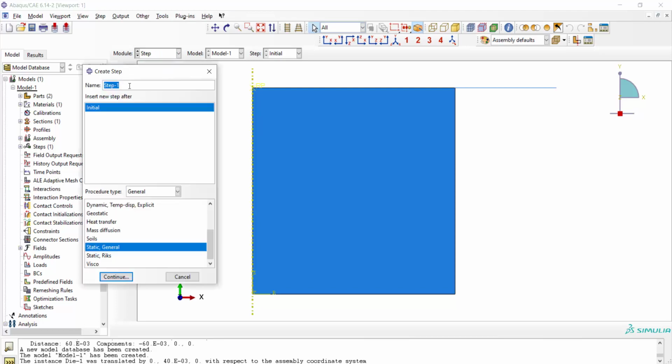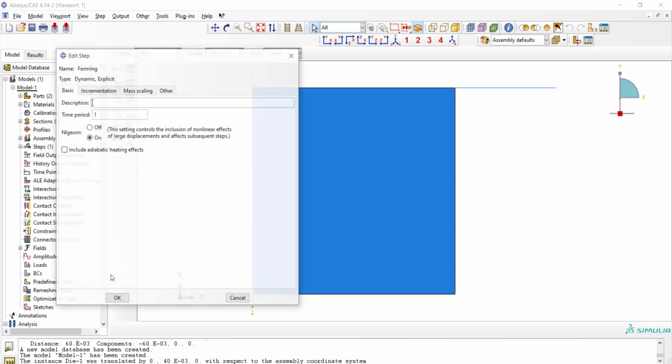In the step module, we can use any of the stress analyses like dynamic explicit or static general. In this case, we use dynamic explicit, and the forming process is really fast. We should enter the real time, and the basic change between a usual stress analysis and an adiabatic analysis is this option, which includes the adiabatic heating effect in the fast forming analysis.